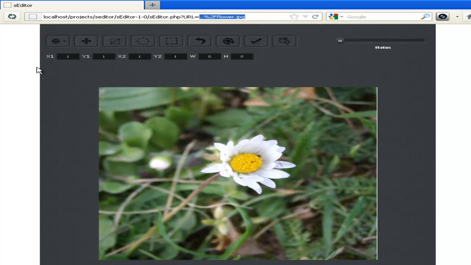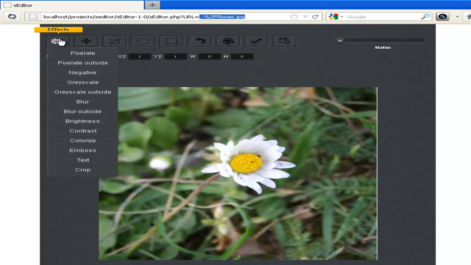Okay, here is the main menu. The first button represents the effects. You can see every button has a yellow balloon up there with a description of it. Here I have some different effects that I can apply on this image.